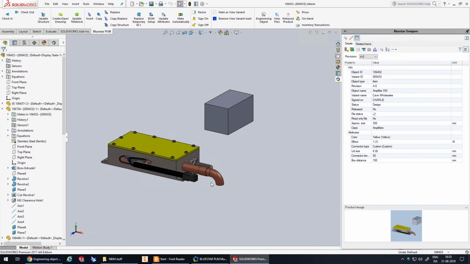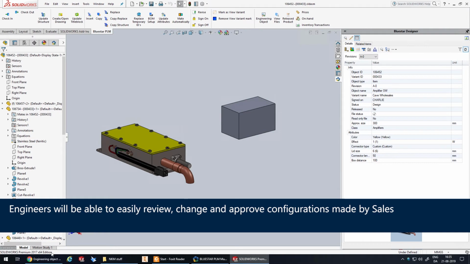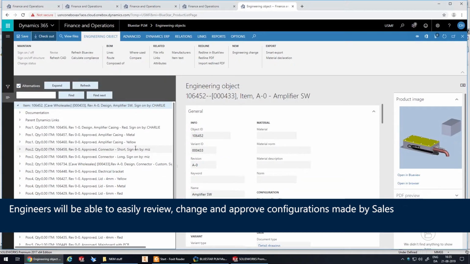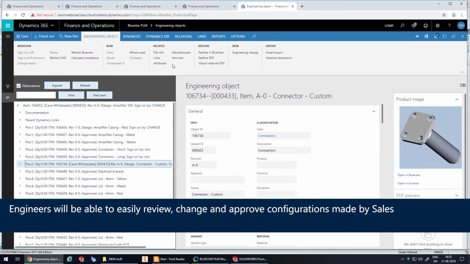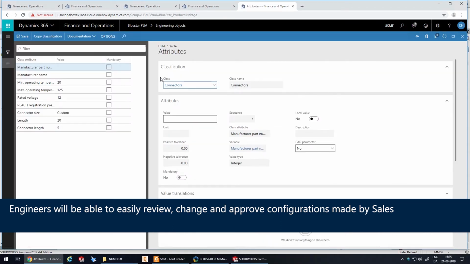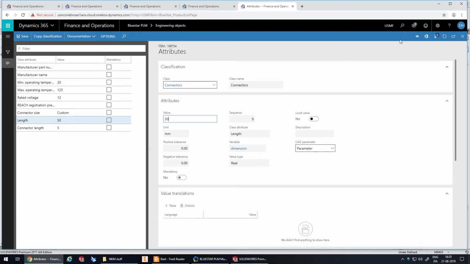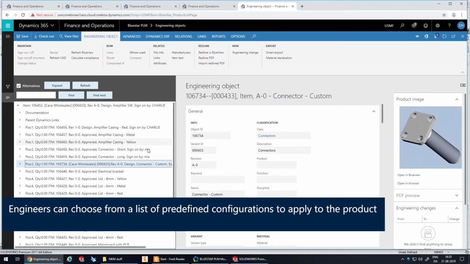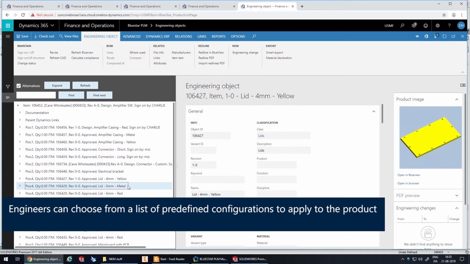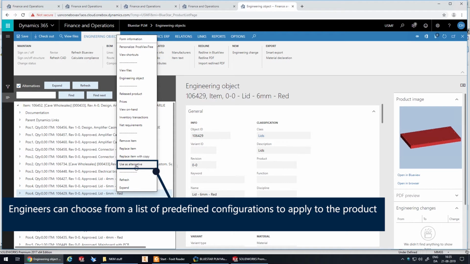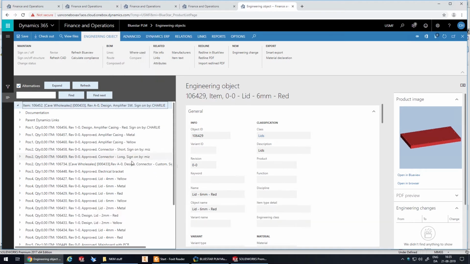Now the engineer from the CAD system will see and review that new type of configuration. And they can look at the attributes of what was created, and they can make additional modifications and changes. They're able to change the length of the item, change the color, change the type of the lid, and be able to provide an alternative.